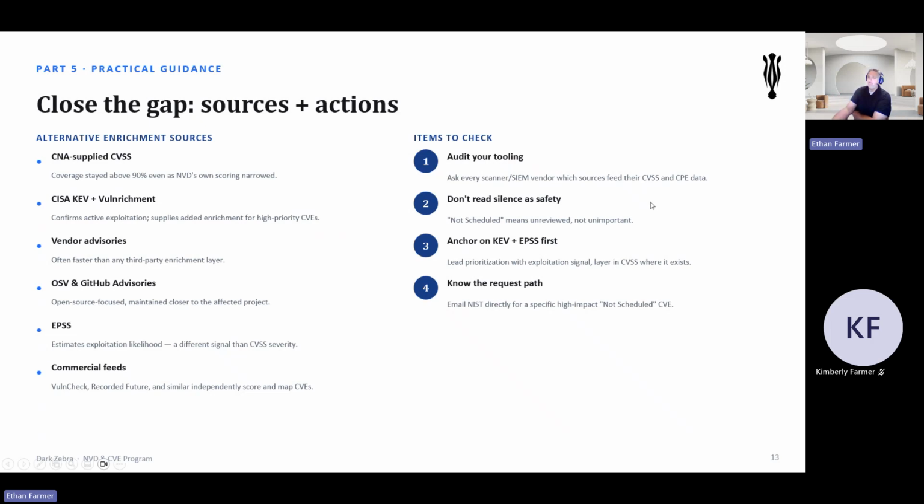So look at where your tooling is, your SIEM, your SOAR, your scanners. What are they using as their source of their CVEs, of their vulnerabilities? Understand where that is. Don't assume that because a vulnerability doesn't have a score, a CVE, or that it's marked as not scheduled, means it's safe. It's very important that if you are affected by a CVE and it doesn't have any of this enrichment data, you need to go and perform your own enrichment. You need to figure out where the CVSS score would be for you.